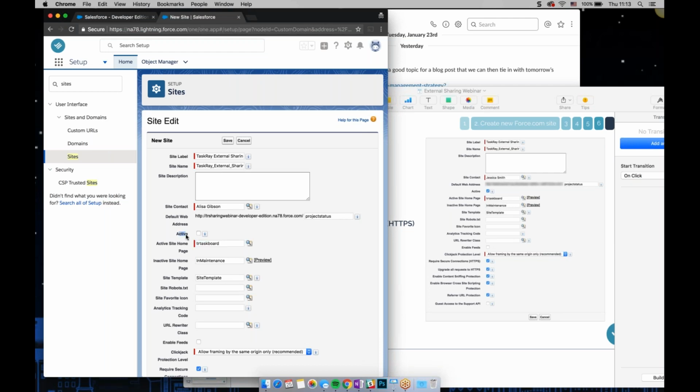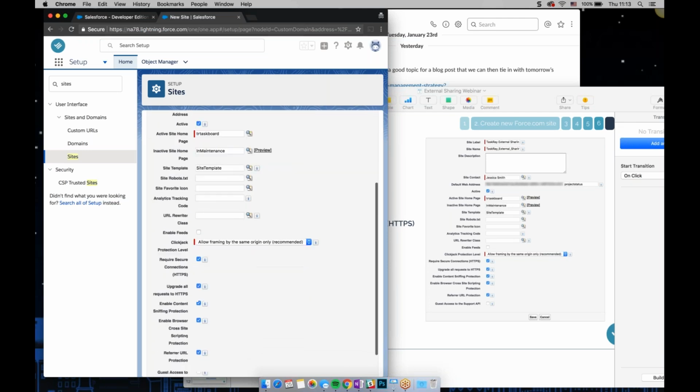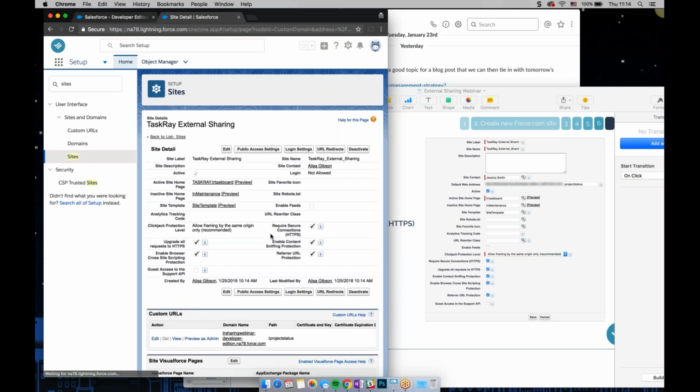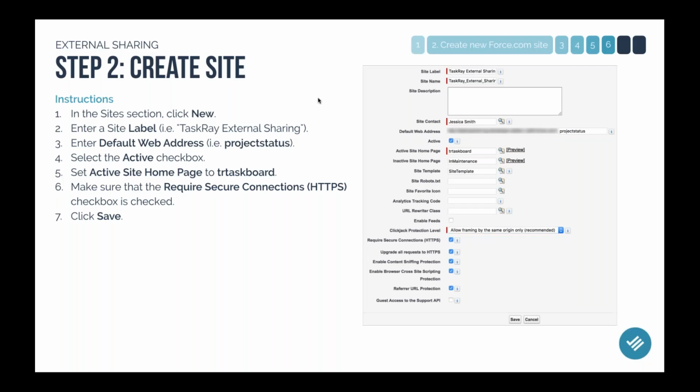You would also need to make the site active. You can do this right here, or once you fill out all the information and save it, you can activate it on the next page. I'm just going to do that right here. And then the rest, just make sure to check all of these checkboxes. They're usually checked by default, but just double check that they are checked. And click Save. That should create our new public site. Right, so that's step 2, that's done.